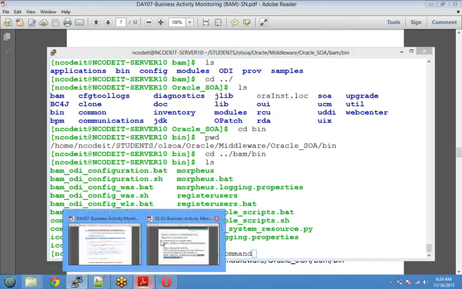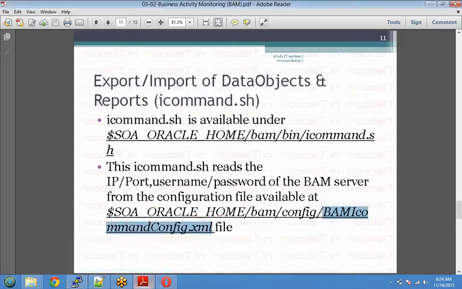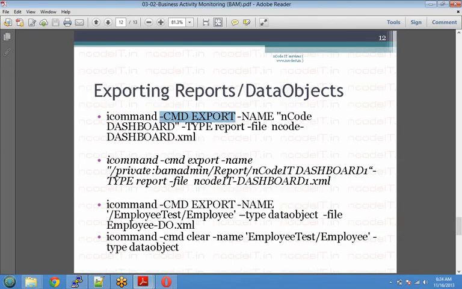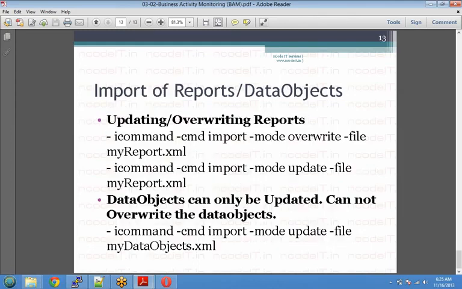This is the syntax I'm going to use. It has two important parameters. I command. So see this one. What type of operation we are doing? Either we are exporting or importing. Then it basically goes into command, then what type it is, whether it's a data object or a report, and the corresponding file name. Let me go into the import stuff.